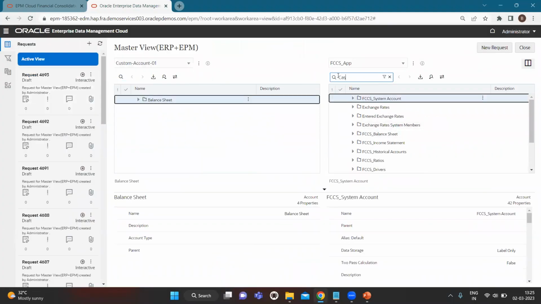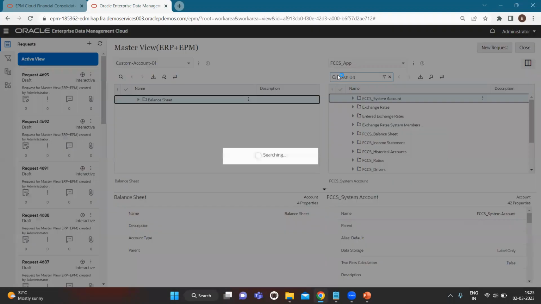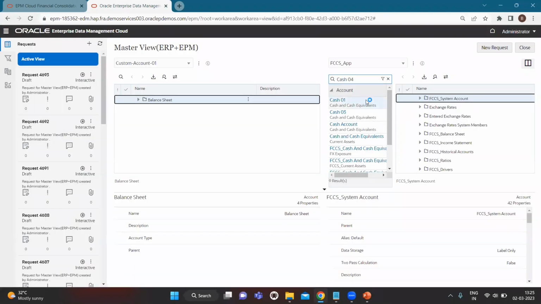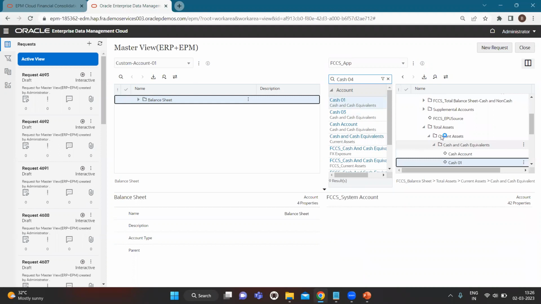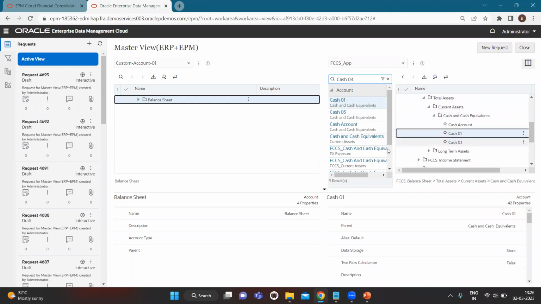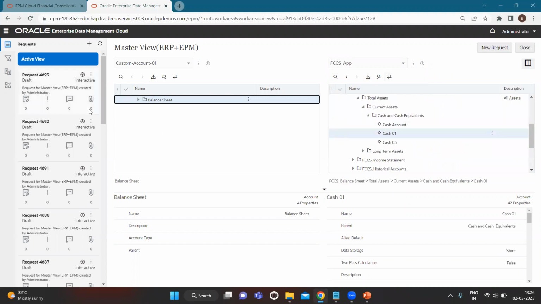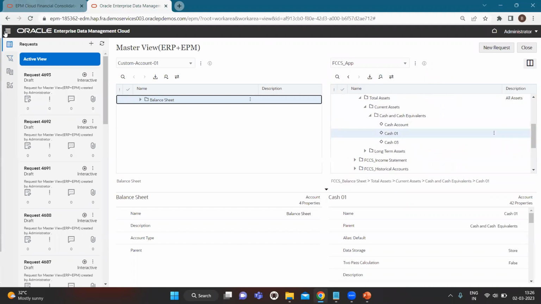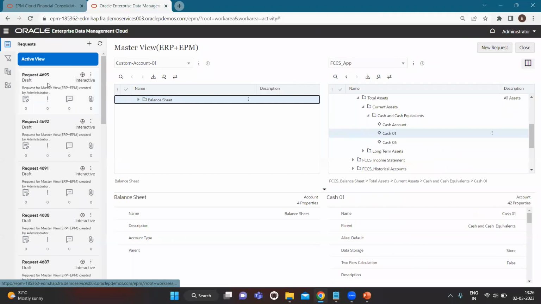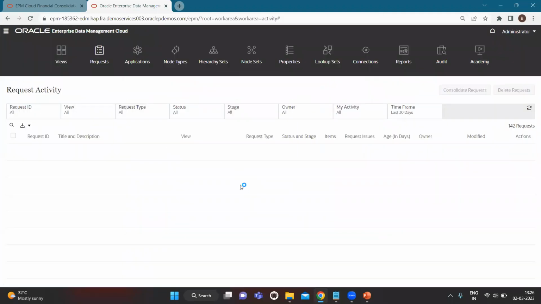Okay, yes, as you can see, we are not getting any cache 04 in this, like previously we got the cache 03. So let's go to request and submit this, then we will get the cache 04. Okay, so go to request, and you can see the requests here also.